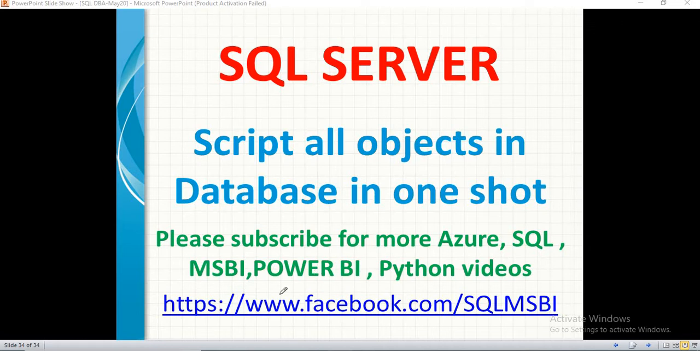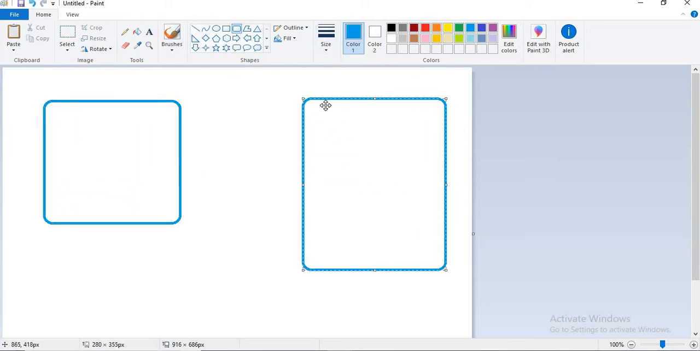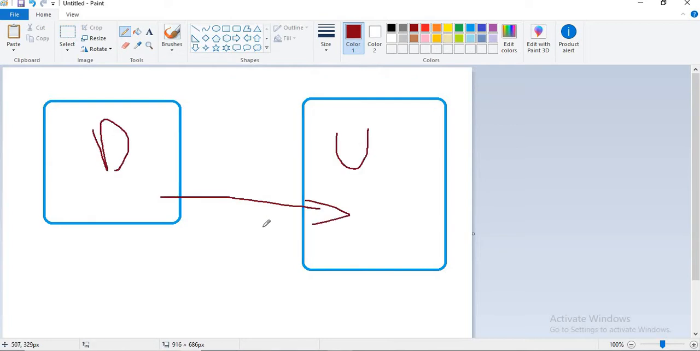First of all, let me create a scenario here. So this is my database. This is, let us say, the development server. So this is my production or UAT server, Azure Meta. If you see, this is my development. So this is my UAT. So data has to copy from development to UAT. Sorry, not data, scripts have to copy.